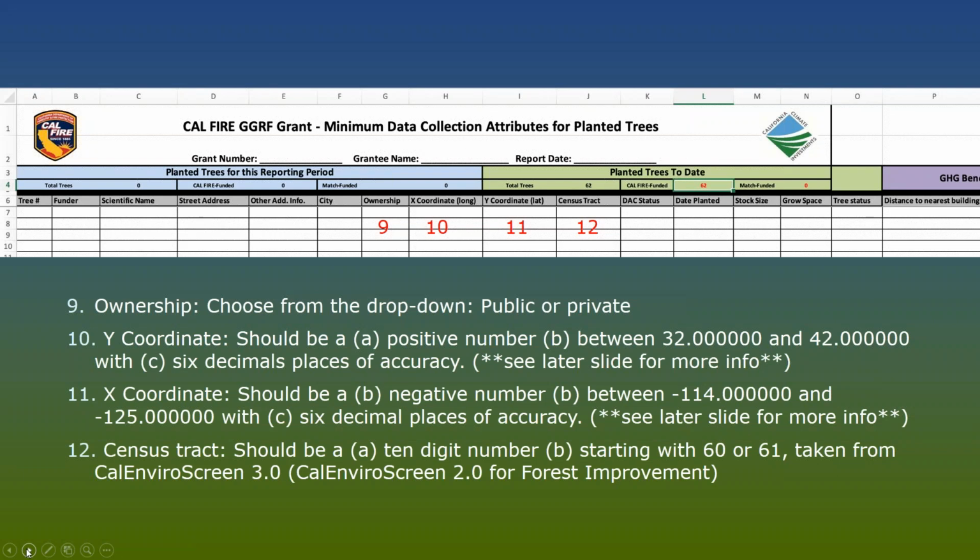All right, I'm going to come back to number 10 and 11 in a minute, but those are the latitude and longitude coordinates. The thing that matters is that the y coordinate should be a positive number, because we live above the equator. There are rules set on those columns to make sure that you're entering data that's appropriate. And I'm going to talk more about that in just a few minutes. There are rules about the x coordinate.